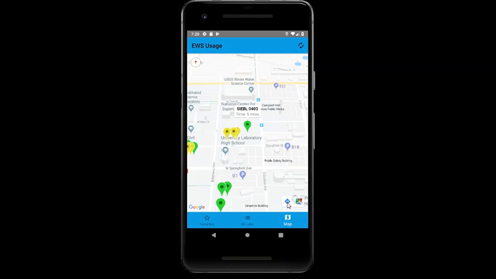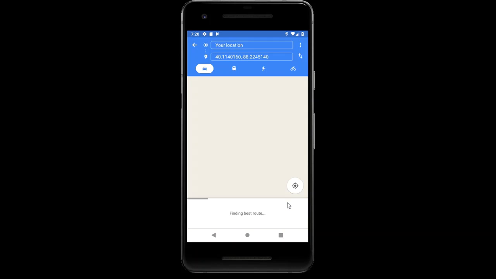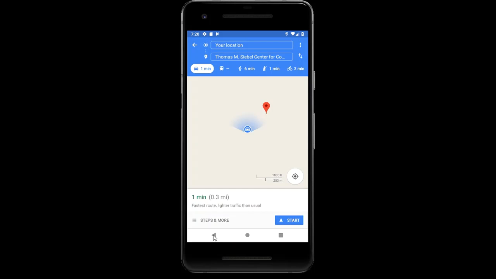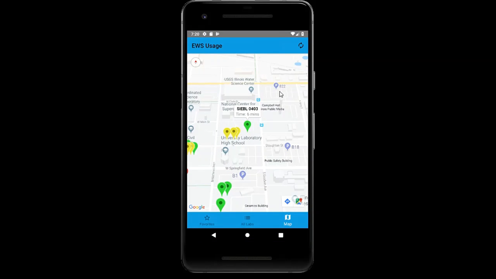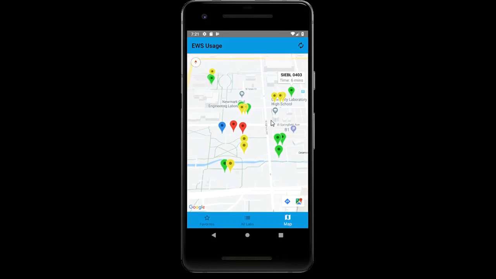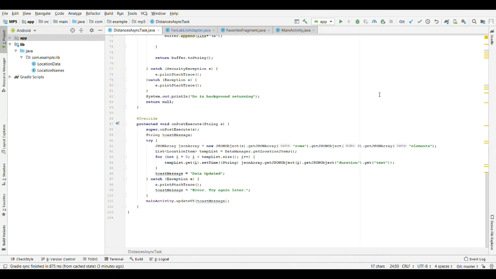If you click on one of the markers, say Siegel 0403, you can click on the directions and it'll take you to the Google Maps app and give you directions on how to get there. There you go. It's a 1-minute drive. And say you've been on the app for a while and you want the times and the usage to update, you can click the refresh button up here and all the data will refresh.